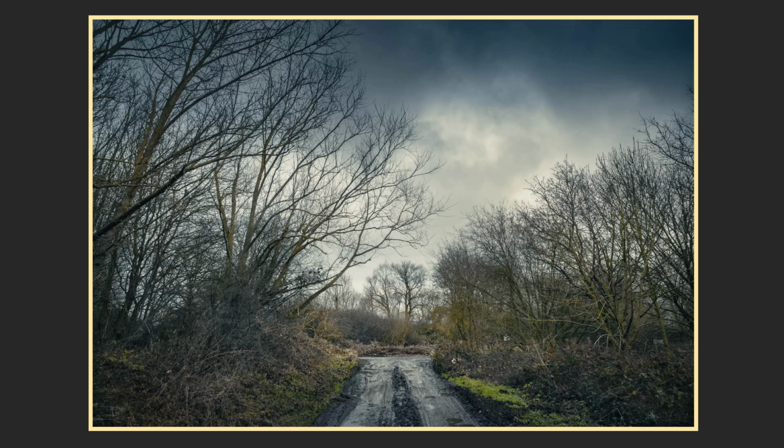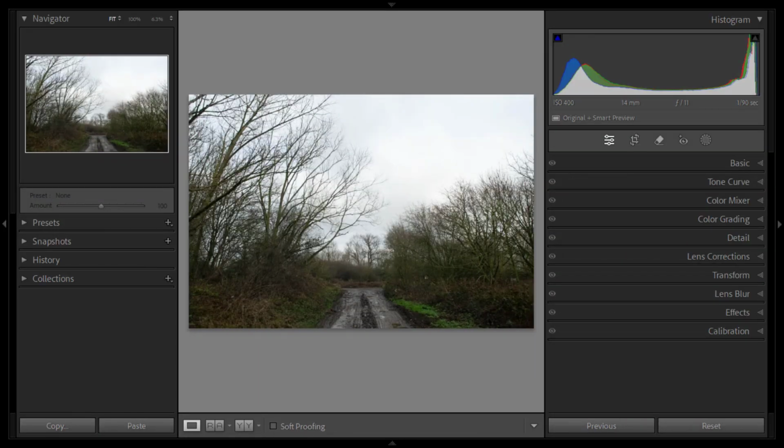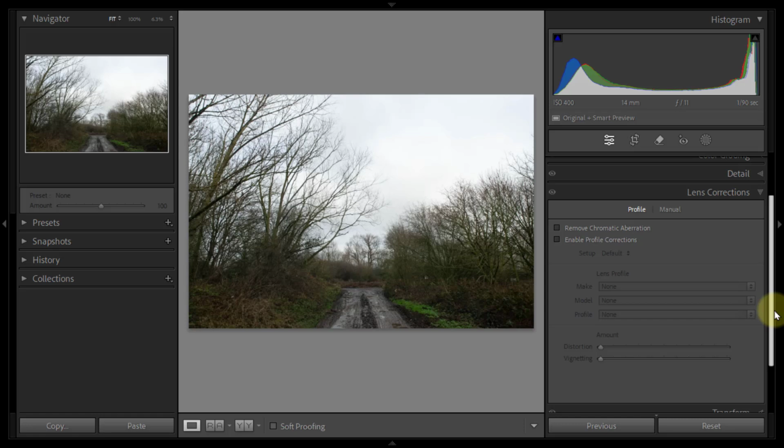And so, after all of that, let's just get on with this. So the first thing I want to do with this image is to come up to my lens corrections panel and open that up. And in this panel, I'm looking at those two options at the top there, the first one being remove chromatic aberration.